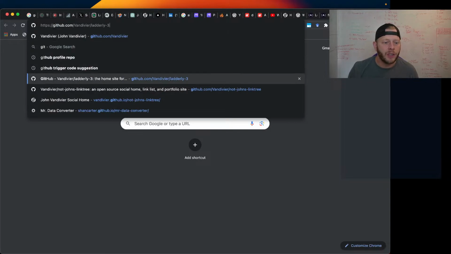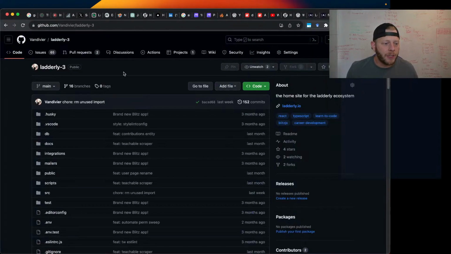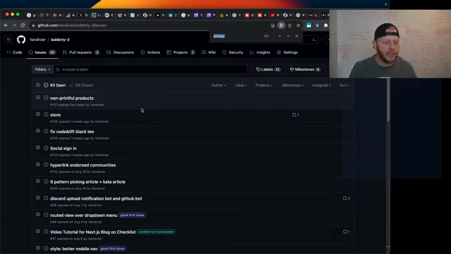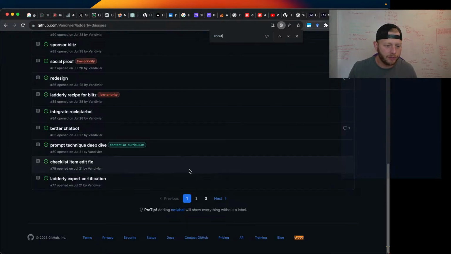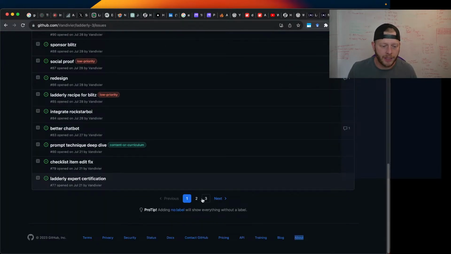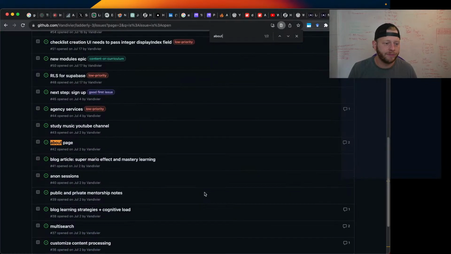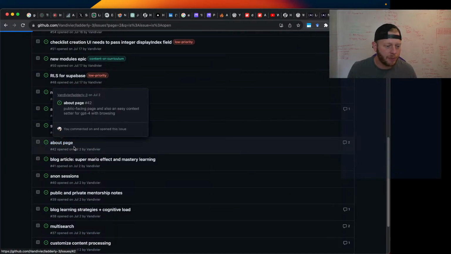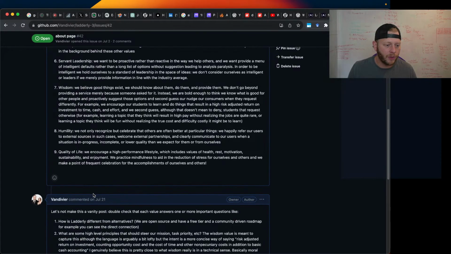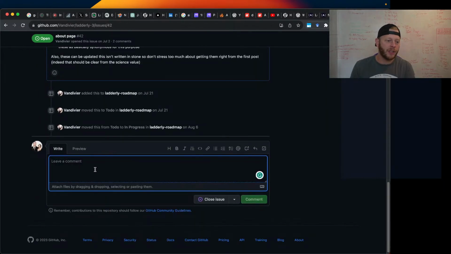So making our feature branch, want to base it on the issue. Let's look for About. Oh, that's like the GitHub About. That's not my About. So here's the About page, number 42. Oh, that's like a lot of stuff. I didn't realize that was all there. Let's say also do a privacy policy page and a contact form.